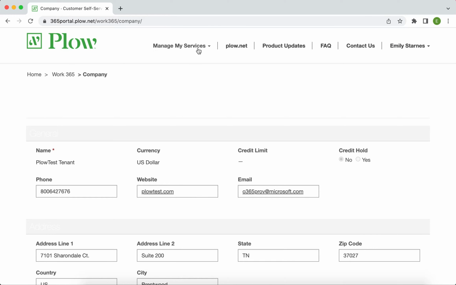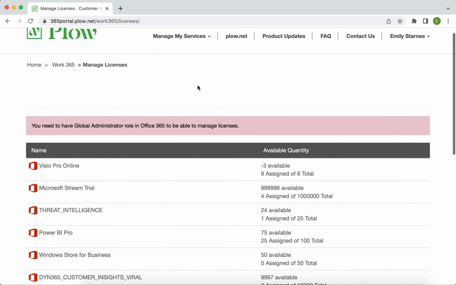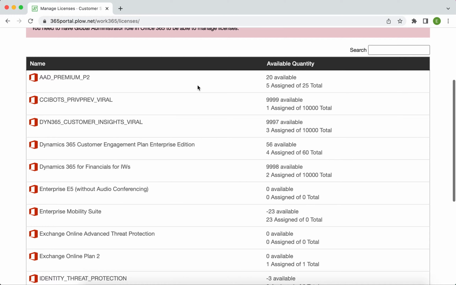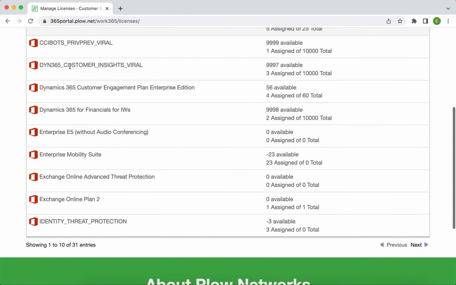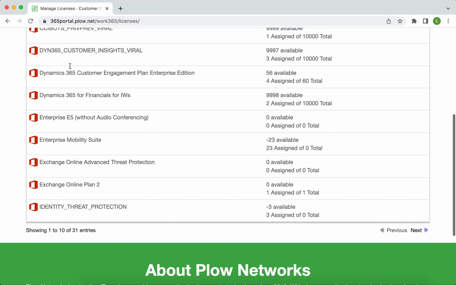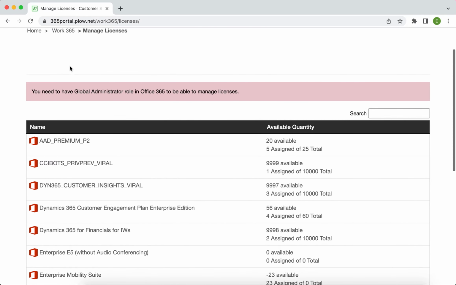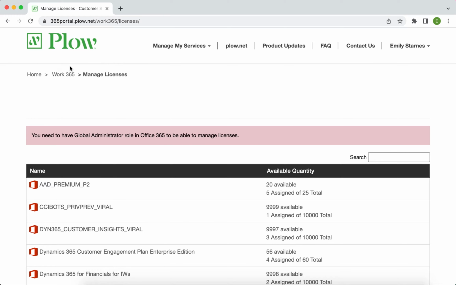The next section is the Manage License section. Here you will see your licenses, the quantities, how many are being used, and how many are available. In order to assign licenses to specific users, you will need global admin access. This will be granted to the appropriate person within your company.